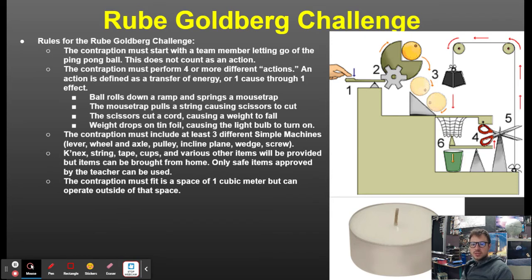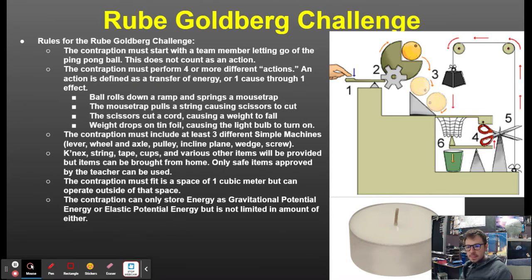This contraption must fit in a space of 1 cubic meter, but can operate outside that space. That's basically the size of the lab tables. What that means is 1 meter by 1 meter by 1 meter. It has to fit into that, but it can operate outside of that. So if a rubber band shoots out, that's not going to count against you. Or if something launches up and comes back down. It can operate outside of that, but it must fit inside of that. That's just to limit the amount of space that we're using, so it's not going all over the room.